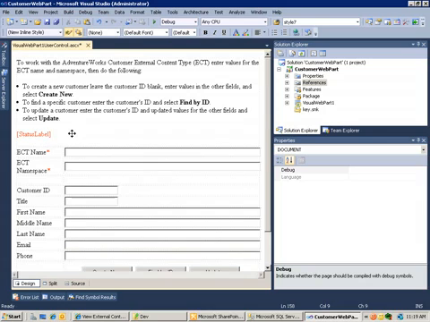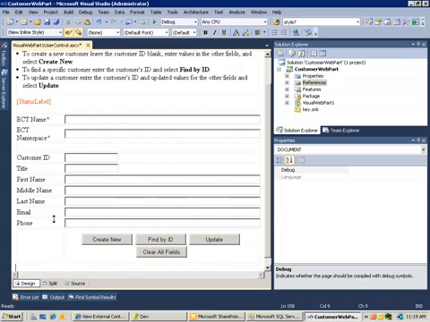We have a status label here that we're going to use to display error messages or just status messages to the user when we complete operations. And then we have some text boxes here that allow the user to enter the external content type name, the namespace for the external content type, and then some text boxes here for the different fields on the customer entity that we're going to be working with: the customer ID, title, first, middle, and last names, email, and phone. And then we have buttons here that the user can click on to carry out the operations that we support: creating new customers, finding customers by ID, and updating existing customers. And then we have a clear all fields function that the user can click on this button to clear any data that's been entered in any of the other fields here.